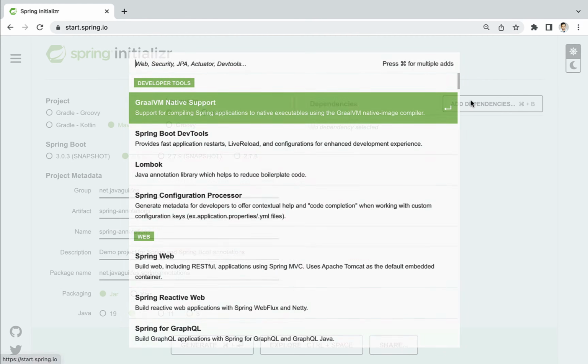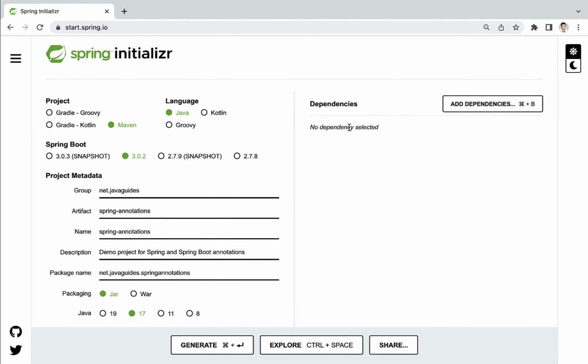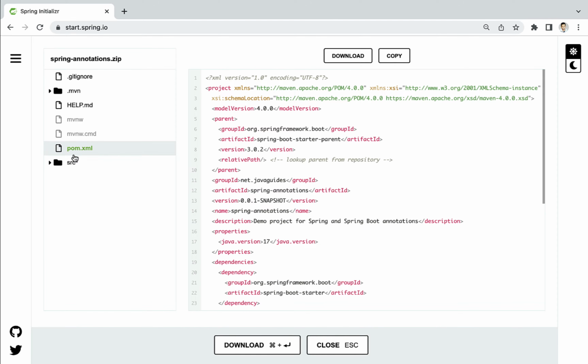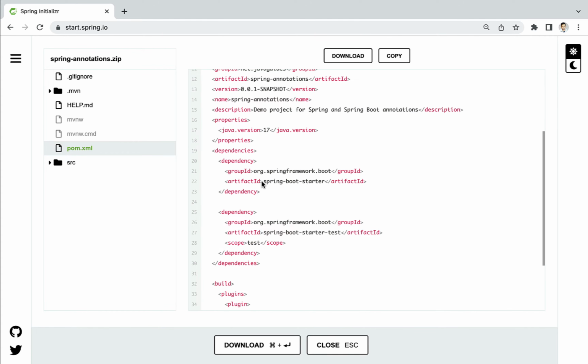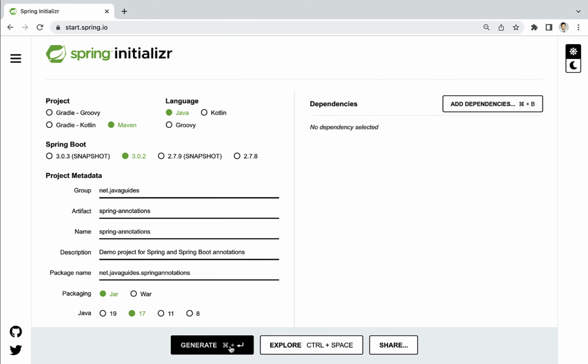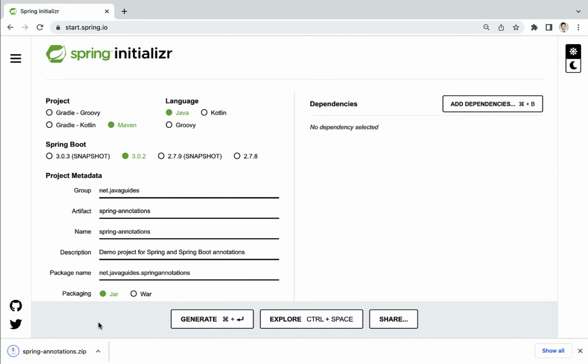Next, as of now, don't add any dependency because Spring Initializer will add a default dependency. For example, if you go to the Explorer and open the pom.xml file, you can see here Spring Boot Starter. This dependency internally adds the Spring Core dependency. As of now, we need the Spring Core dependency to explore Spring Core related annotations. Next, click on the generate button to generate this project as a zip file.